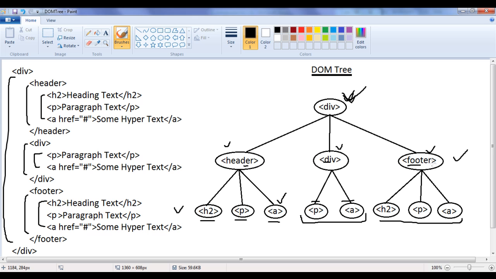One of the most important things you need to observe is that as and when you write code one level inside, then you have to write those HTML elements one level down in the tree. So that is all about how you draw a DOM tree for a given HTML code. I hope you guys have understood.